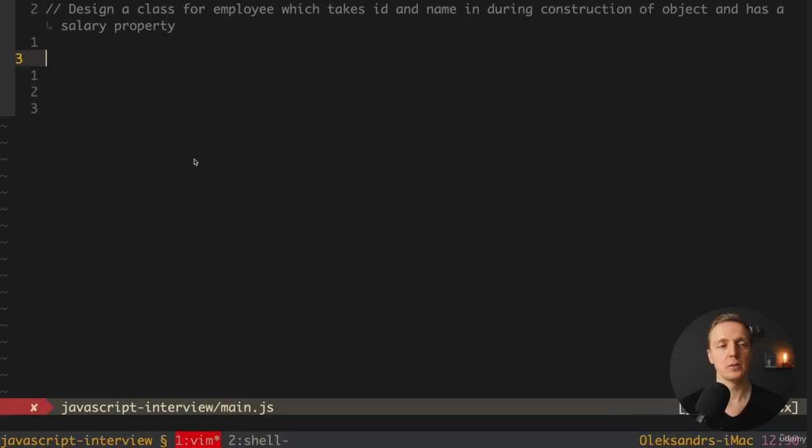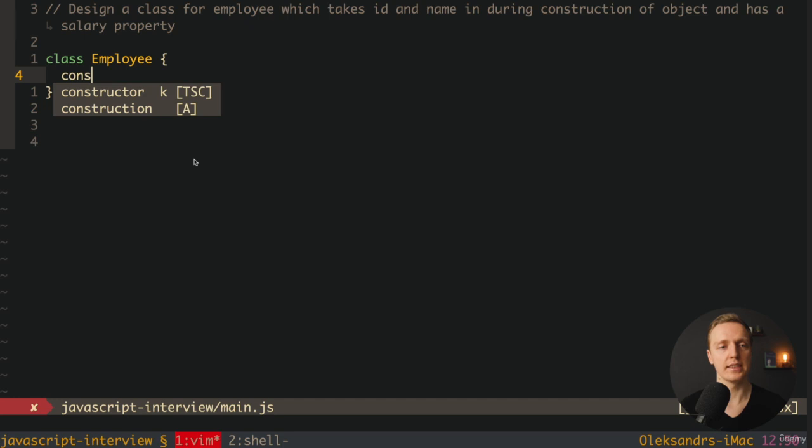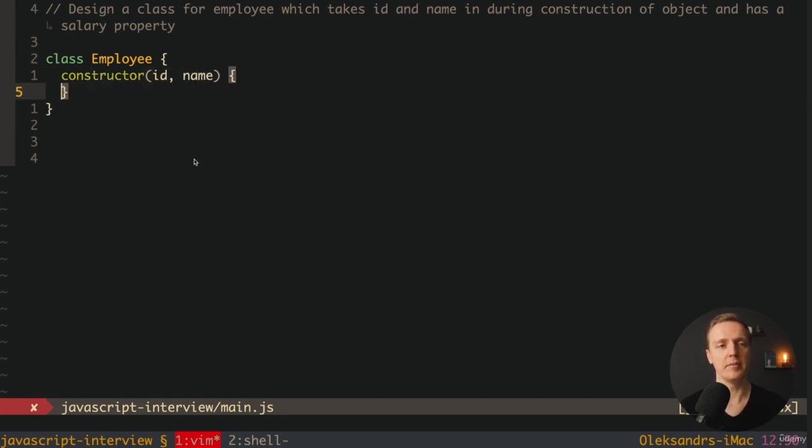So first of all, here we want to create a class, and let's name it employee. And now, as it said, we need to have a constructor with ID and name inside. This is why let's create a constructor, and we're getting our ID and name, and after this we assign them to this.id, here is our ID, and this.name equals name.